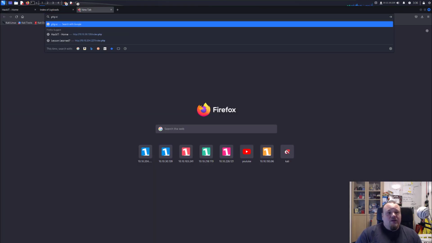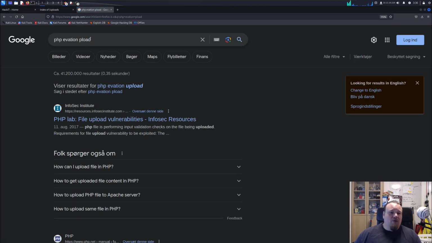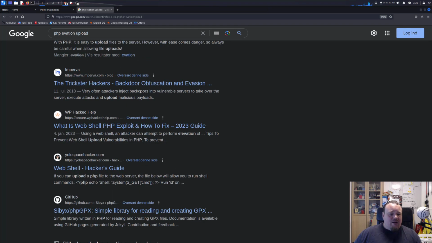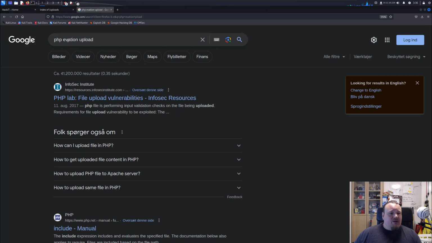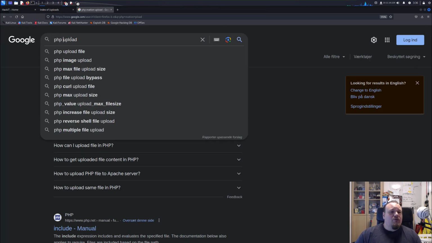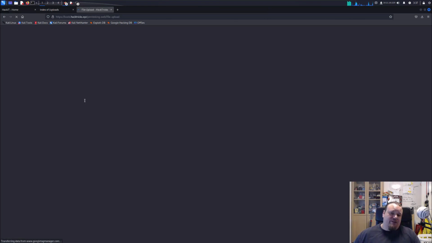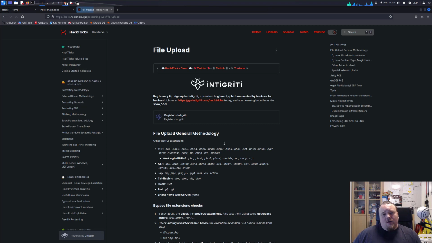So let's search PHP evasion upload, PHP upload extension bypass. There we go. And the very first one is the one I think we should check out, upload by Hackstrix. Right here, it does talk about, and it's a bit heavy to load. Let me see if I can.